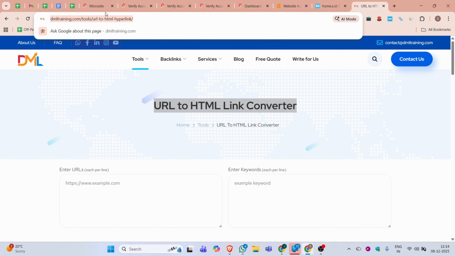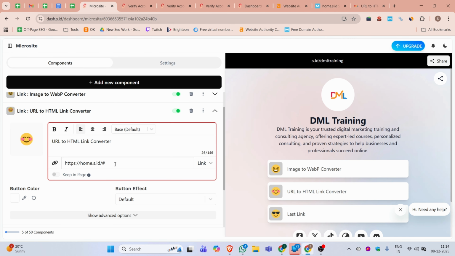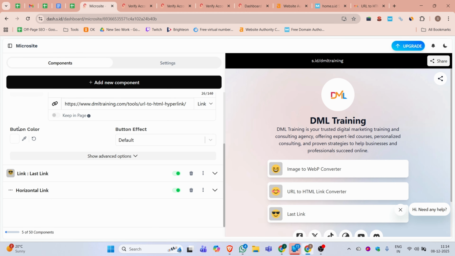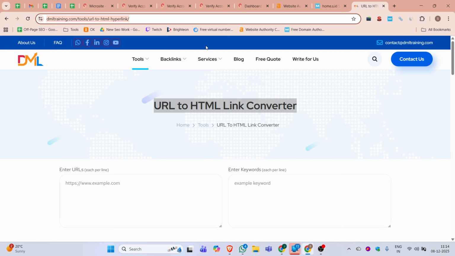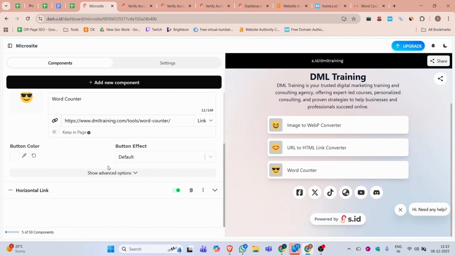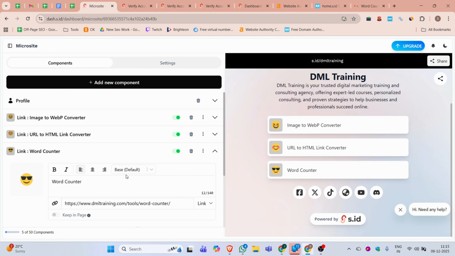Then you can add your web page link here. And if you want, you can also change the button color and the button effect, shaky, bounce, whatever you want. And here we can add another link, word counter. And also you are able to add multiple links here. So you can see from there you can add a new component.